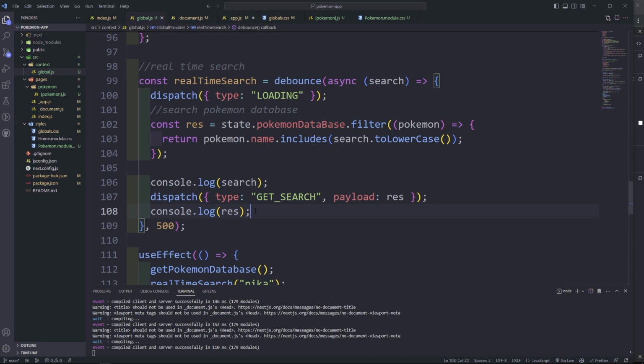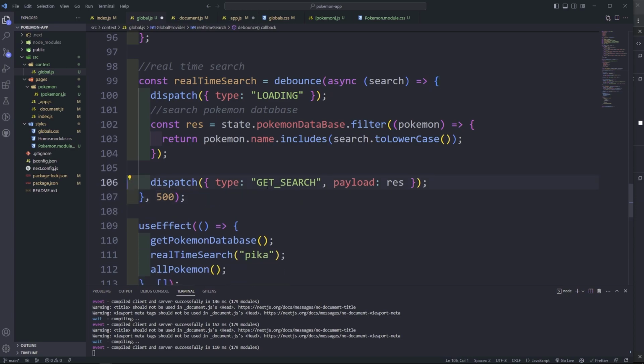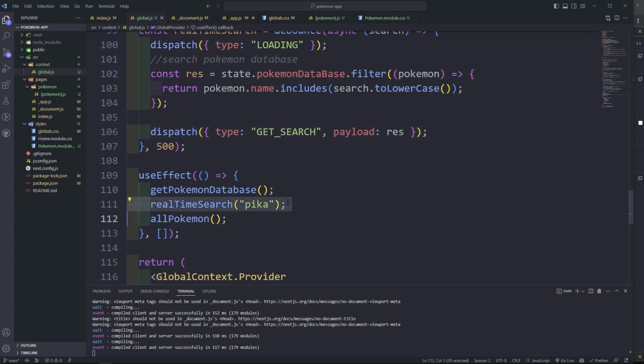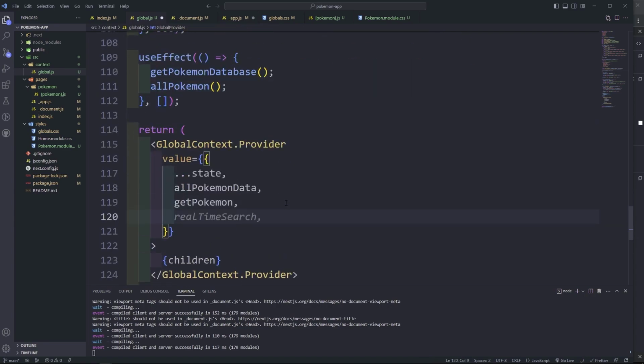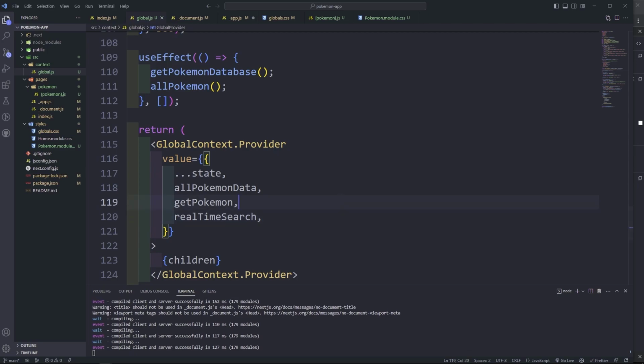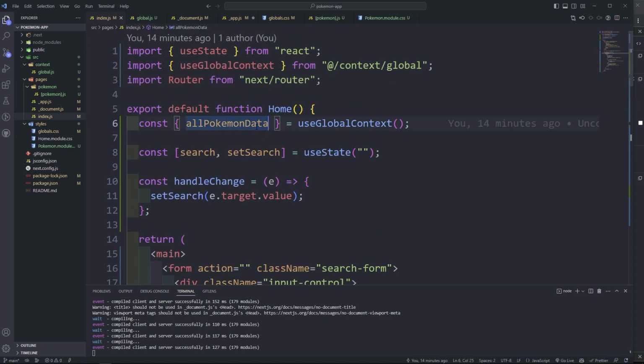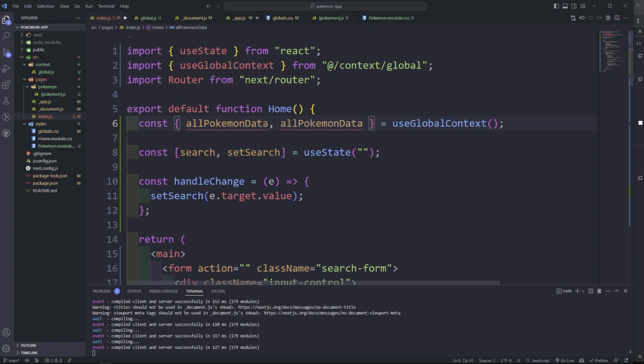Okay, console log results. I think I know why. So get rid of this. So get rid of the real-time search. Send it through here. Real-time search. Okay, so now go back to the index. That's where we need to do our search. Okay, so get the function. The name is real-time search. I'm gonna get all Pokemon data. I'm also gonna get search results.